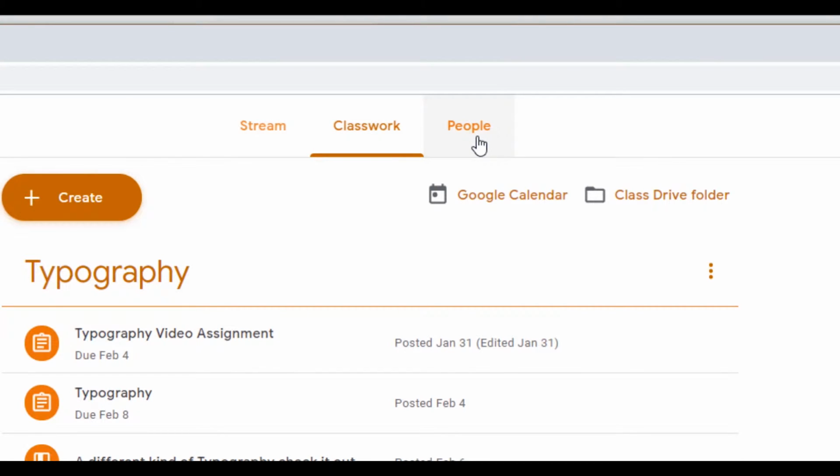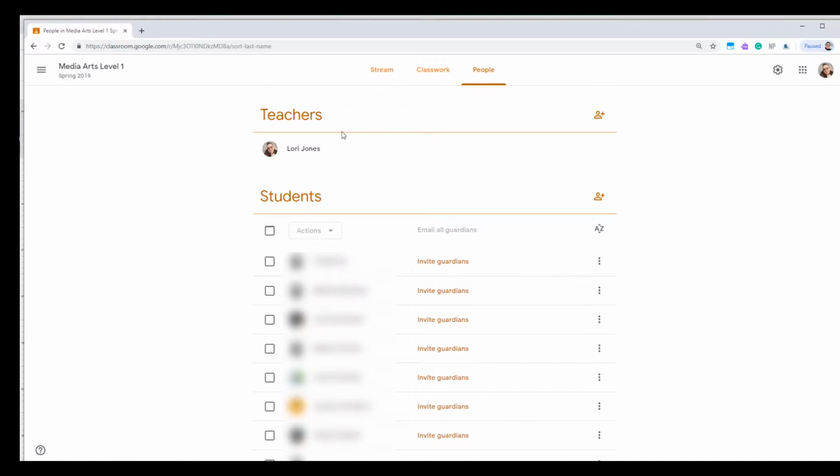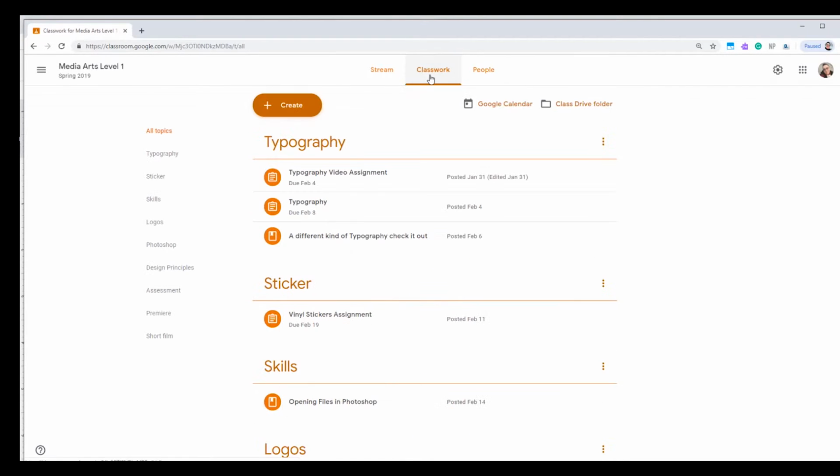People. This is kind of important. This is where all of your students, all of the teachers, all of the EAs lie. So there you can see I am teacher. If I had an EA, they'd be a teacher too. And then there's students, and there's all of my students in this particular class. And you have actions you can do for each student. If you check off a student, you have the ability to email them, to remove them, and mute them. Mute them just means they can't participate in conversations.